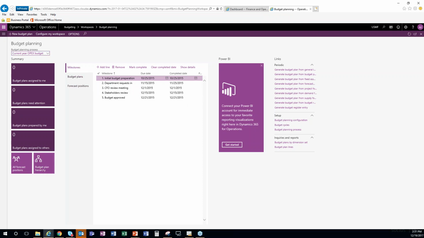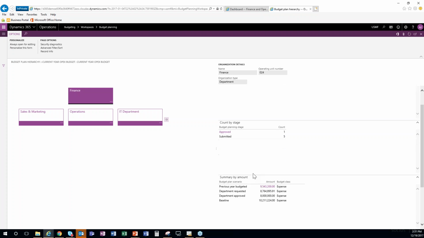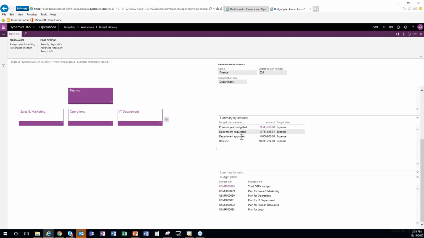And then from here, I can also see my budget planning hierarchy. So I can see what departments are involved in that budget planning process. And then to the right, I can also see more detailed information. So I can see that this budget plan has been approved, one has been approved, and one has been submitted. And then I can also see the various scenarios amounts, so I can see what was budgeted for the last year, what the department requested versus what was approved. And then I can also see any other budgeting plans for this budget planning hierarchy.